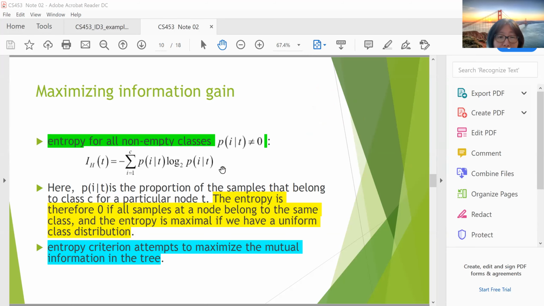And for the entropy, it is the summation over all of the classes, from the first class to the last class, because you are going to do classification. You want to see how many classes, how many groups you are going to have in your sample space. The entropy criterion tries to maximize the mutual information in the tree. So that's about entropy.